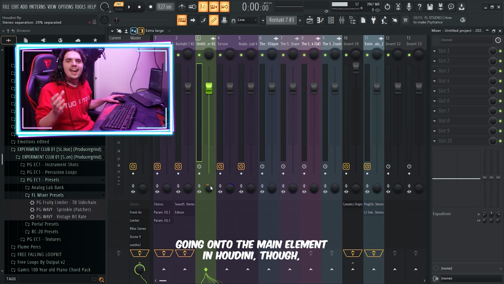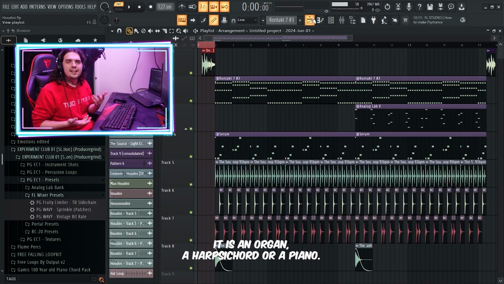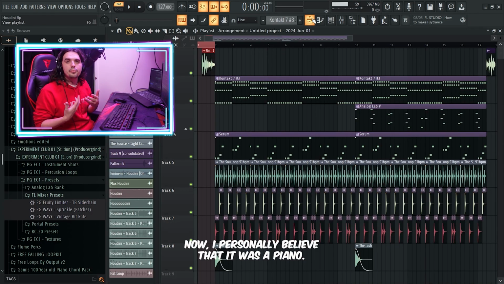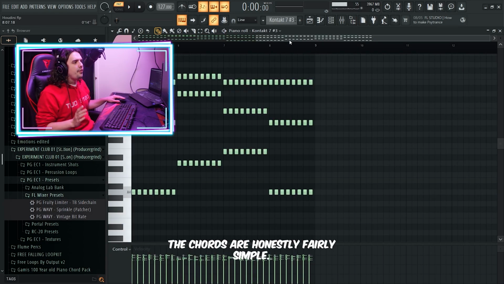Going on to the main element in Houdini though, it is an organ, a harpsichord, or a piano. Now, I personally believe that it was a piano, so that is what we're going to use. Now, the chords are honestly fairly simple.